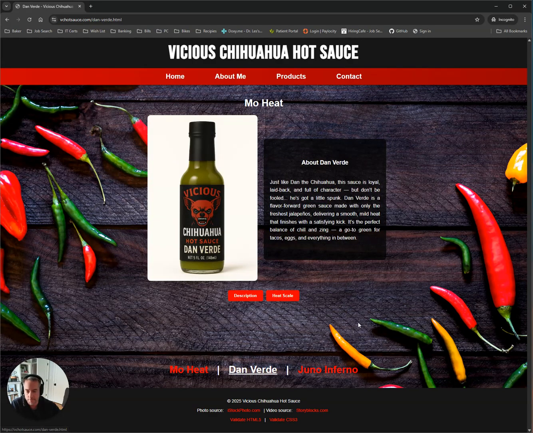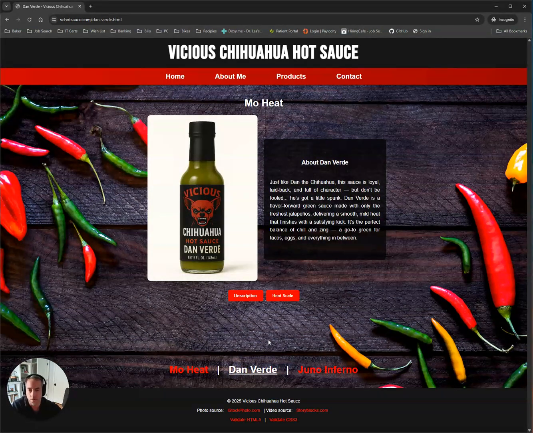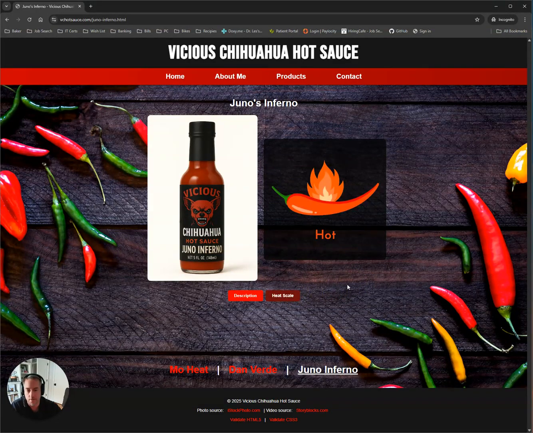At the bottom, you'll see the other flavors. If I click on the next flavor, you'll see now that the color of that flavor will stay white because I'm on that page. Again, if I go back to Mohit, you'll see Mohit stays white because I'm on that page now. It gives you an idea of where you're at on the website. Again, these three product pages are all the same. The only difference is the photo of the product, and then the description and the heat scale are all based on that flavor.